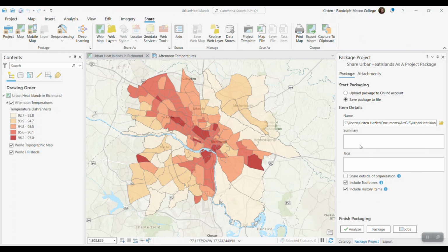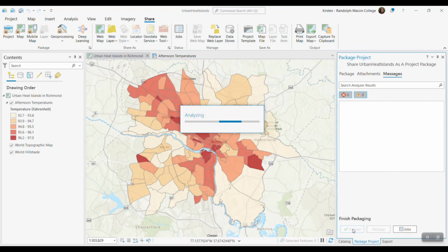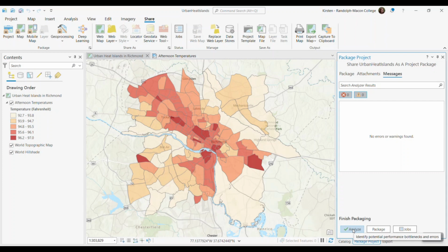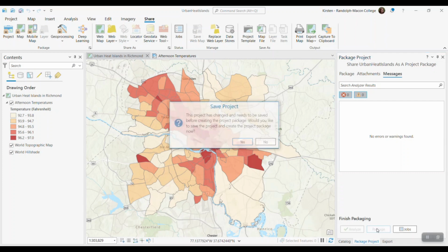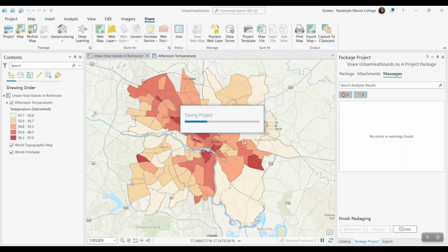Let's put a little summary. Project containing a map and layout showing afternoon temperatures in Richmond, Virginia. Okay. It's a good idea often to click Analyze before you actually go to packaging, to make sure there's no problems before you try to package it. It doesn't seem to be finding any problems, so let's go ahead and package. Save, yes.